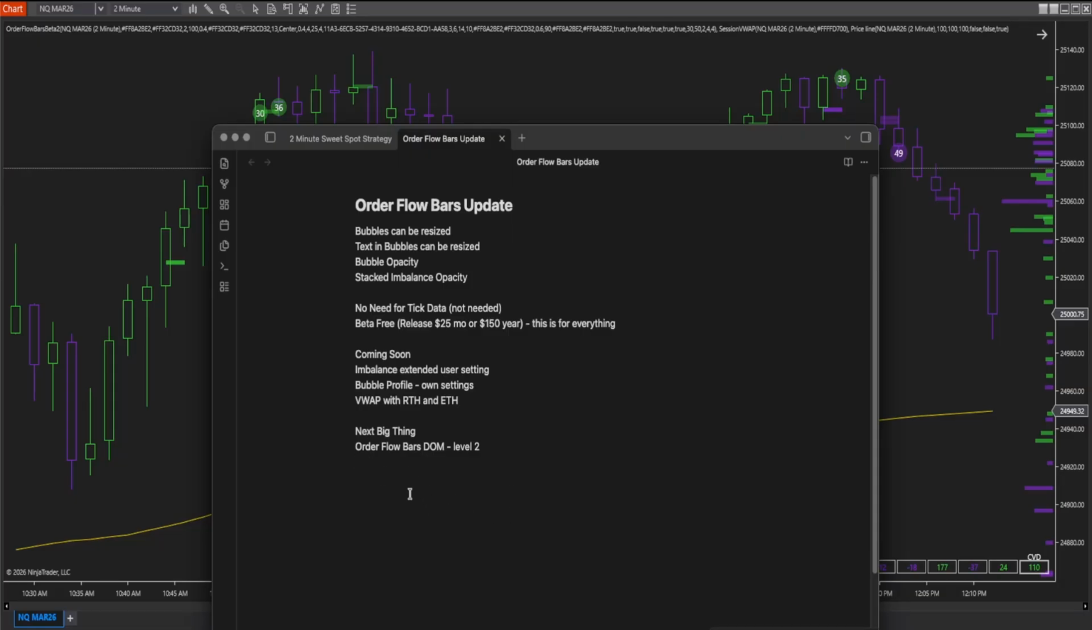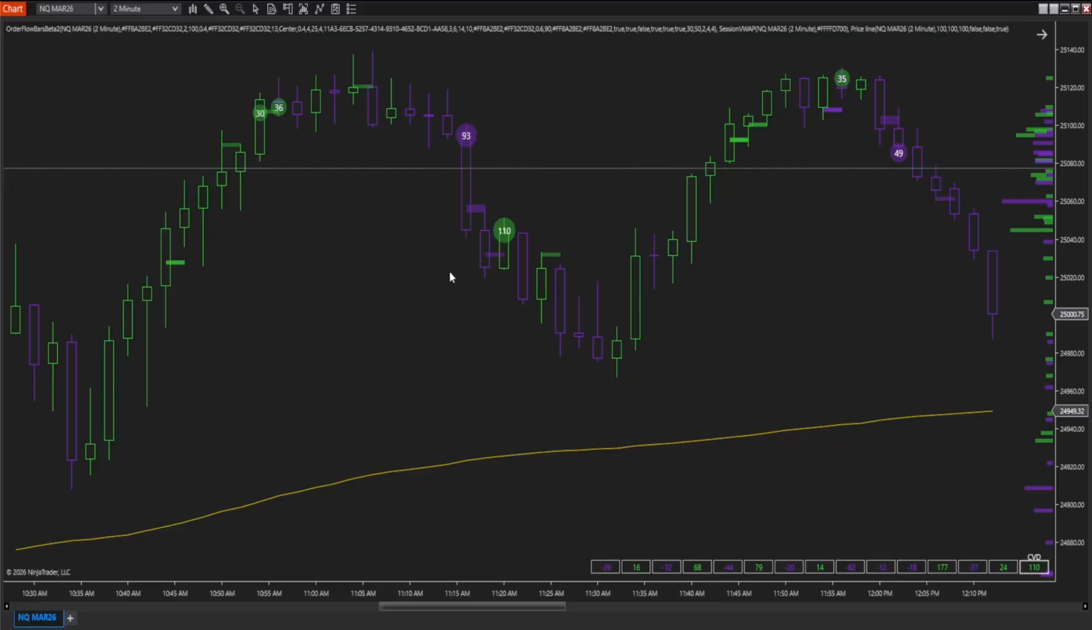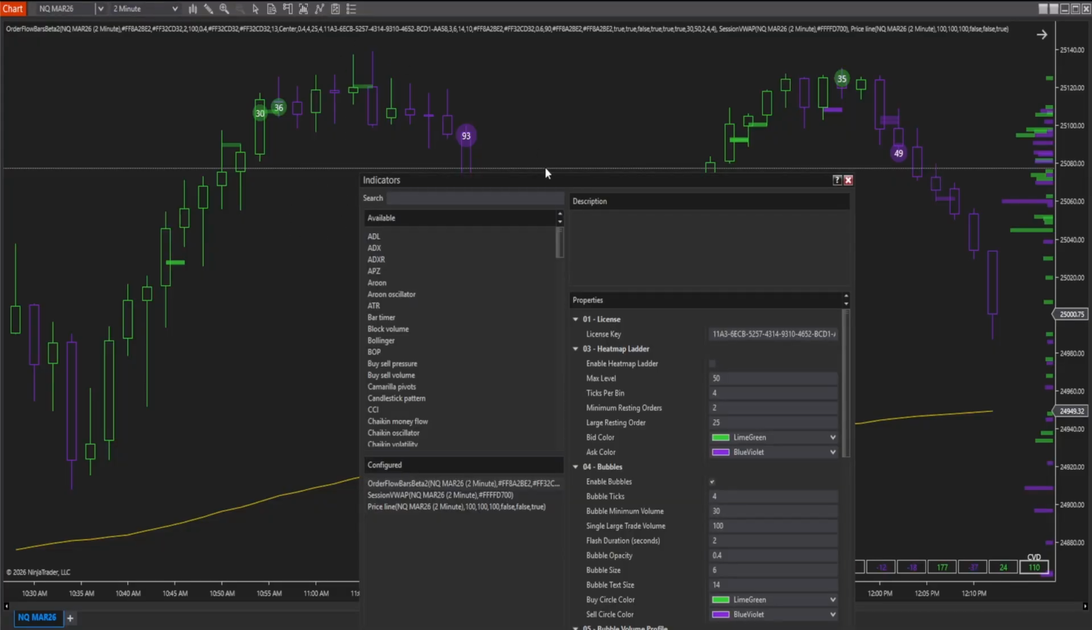So that's the next big thing that I'm going to be releasing, but that's going to be after the beta release of what we have now. Once that goes live, then I'm going to go ahead and start working on a beta release for the DOM. Make sure you go ahead and download the update, and you'll get this. Let me go over the settings real quick.